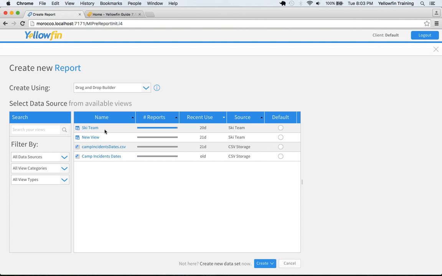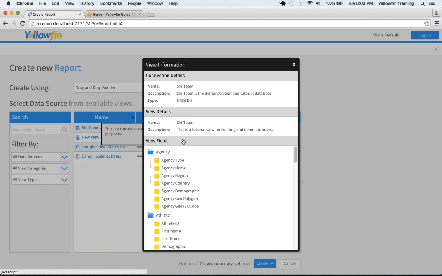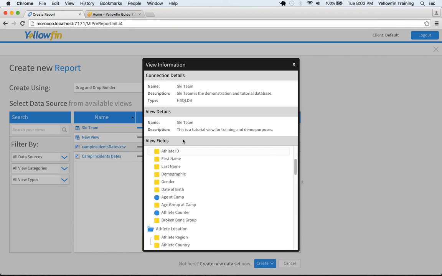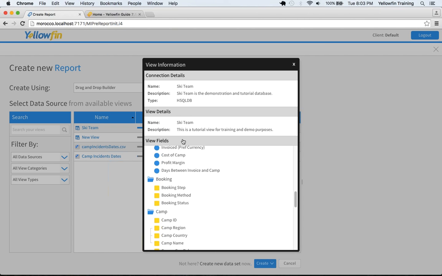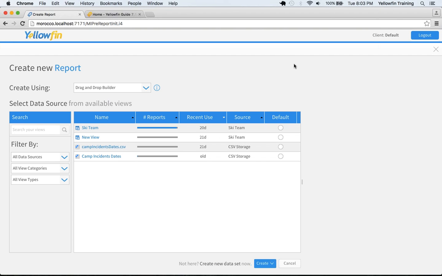The next thing we do is select our view. Now, if you're unfamiliar, basically a view is a set of fields that you can put into your report. So if you're not sure which one you want to use, you can hover over the name, click View Details, and you'll get a list of what's inside that view. If you're not sure, it's probably actually best to ask whoever created the views in your system, or ask if there's any sort of documentation on what you should use for particular purposes.